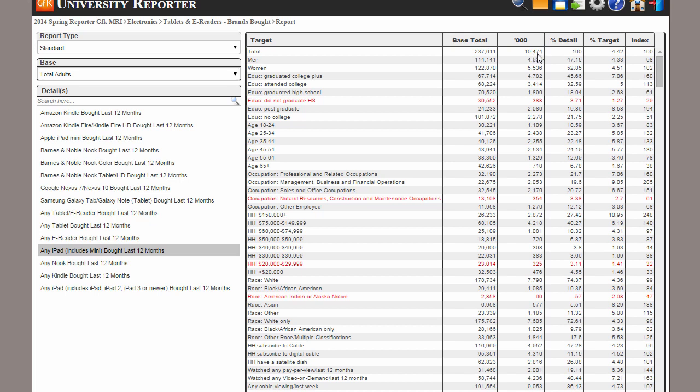The thousands column is the projected U.S. population of adult purchasers of iPads. In this example, it is 10,474,000. Note that you can also see male and female breakdowns, and that women bought more iPads than men.